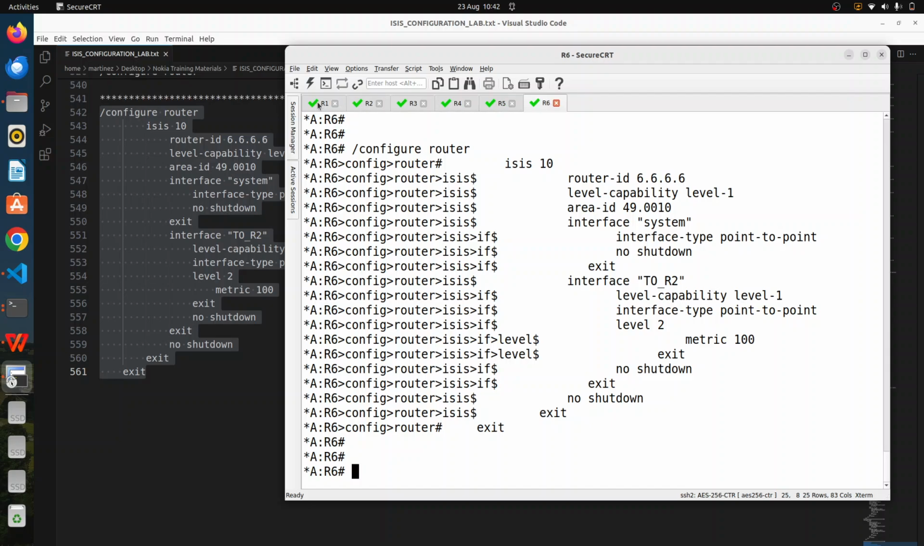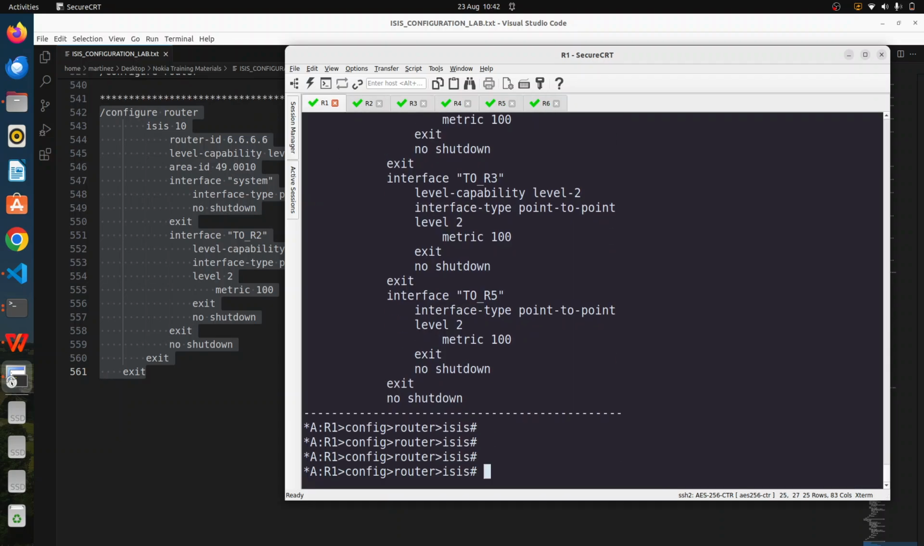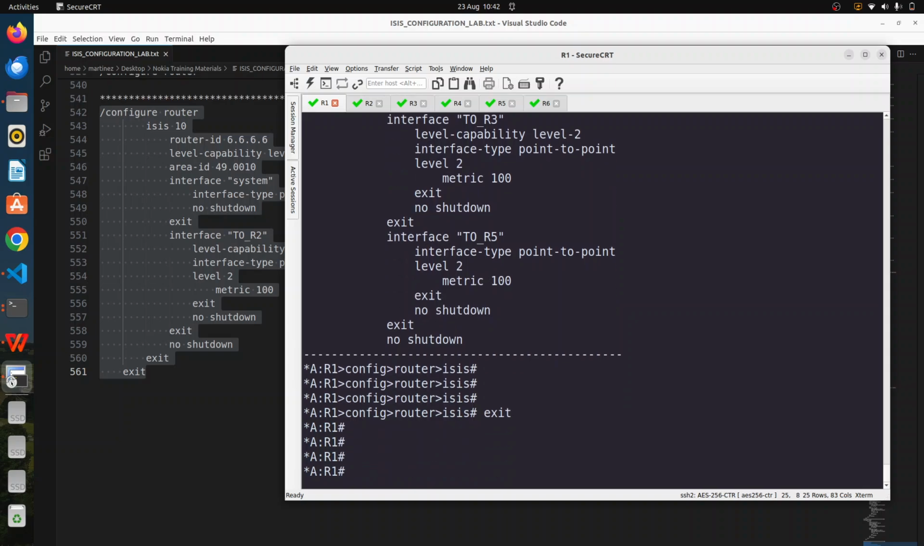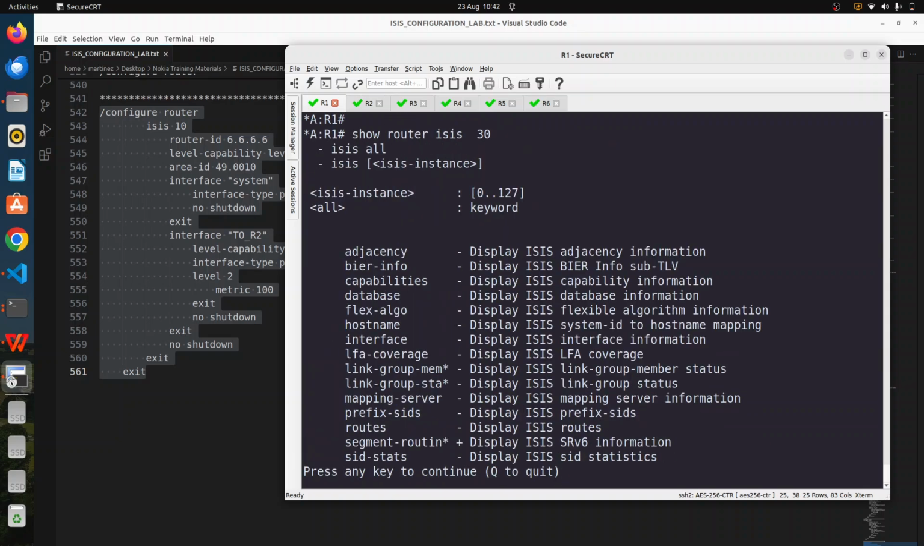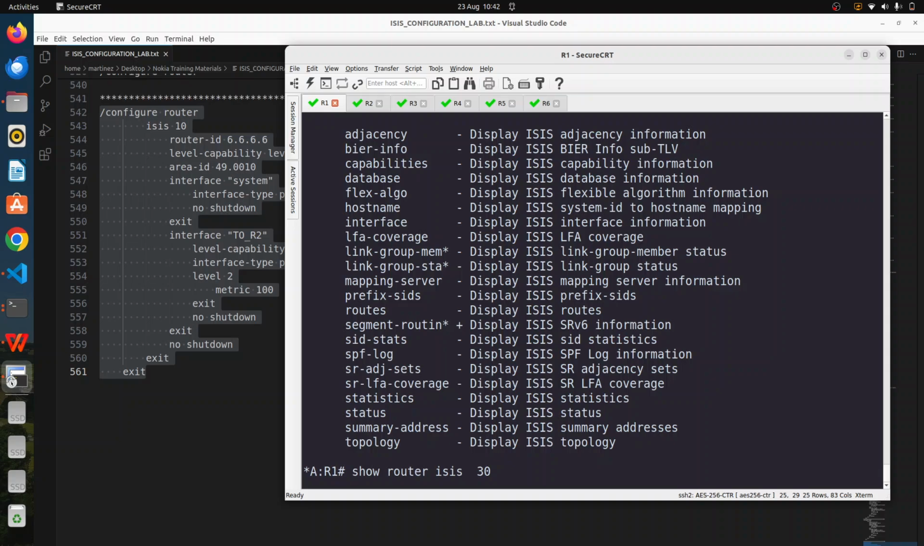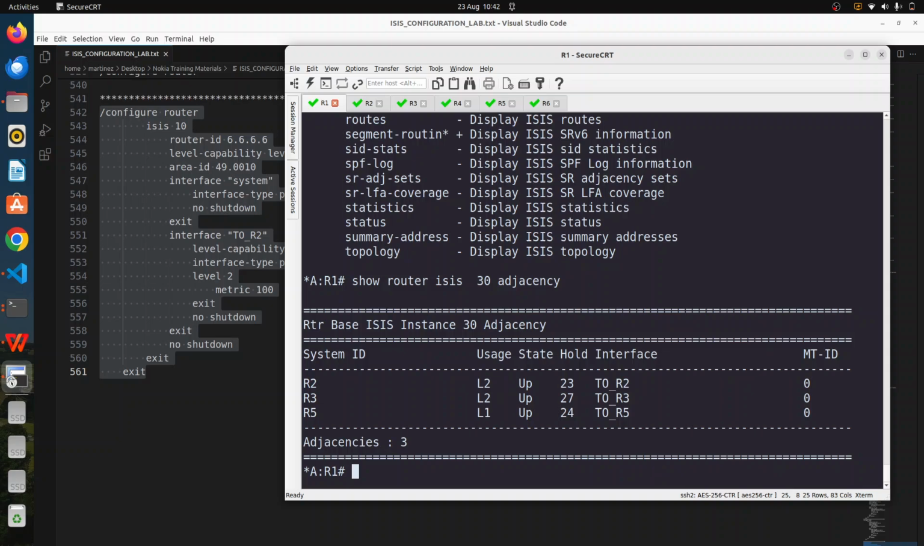So now we have finished configuring our ISIS protocol. We can verify the status. The command we use is show router ISIS. If you know the process, you can just type process 30 question mark. Remember, we have a question mark for help, and then you can do adjacency. So on R1, you can see that we have three adjacencies. We have adjacency to R2, R3, and R5.